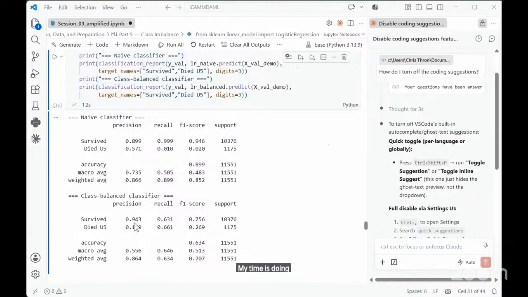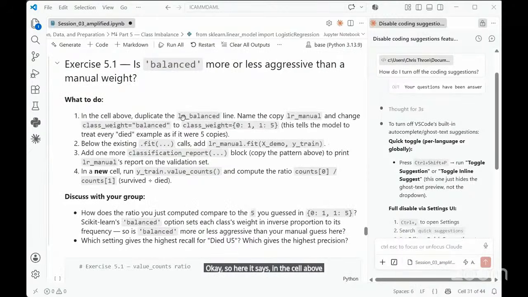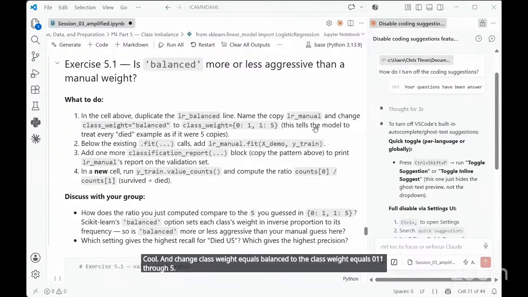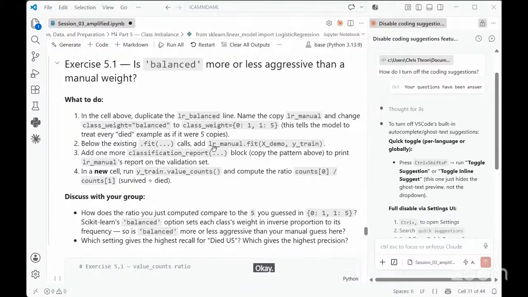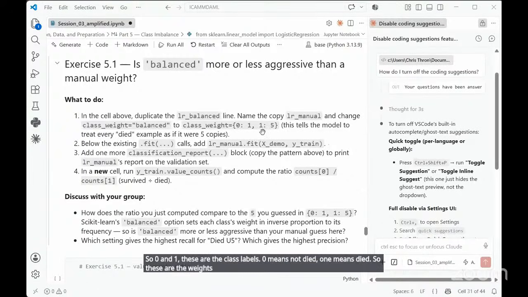Now in the cell above, duplicate and change class weight equals balanced to class weight equals {0: 1, 1: 5}. This tells the model to treat every died example as if it were 5 copies. 0 and 1 are the class labels: 0 means not died, 1 means died. So I attach a weight of 1 to not died and a weight of 5 to died.